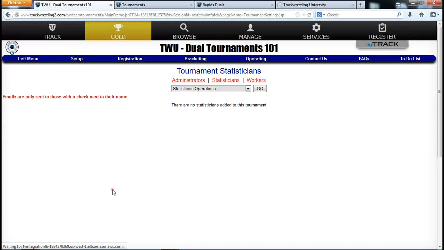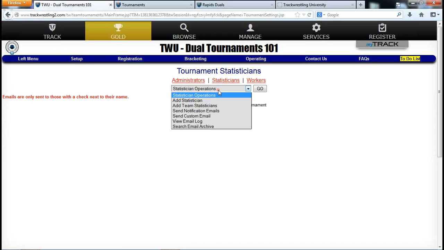And so team logins, those are the statistician logins. And again, that's going to be somebody from each team that can come in and enter the information for that team. And in a lot of cases, they're going to be able to import their roster from their Track Wrestling roster that they have online. But if I come into this and I go to Statistician Operations, I can do this Add Team Statisticians.